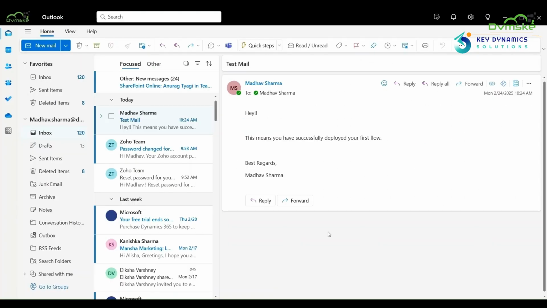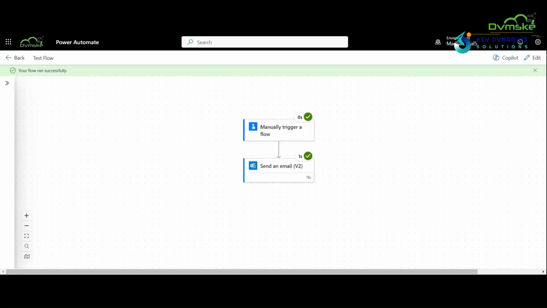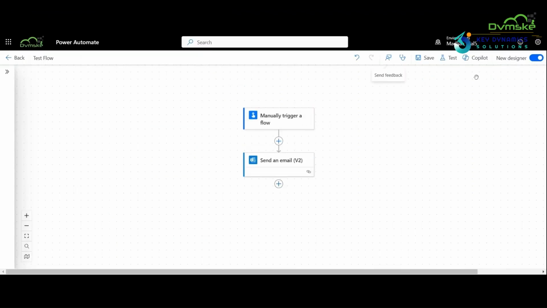When we go to Outlook, we can clearly see it is written in this mail, hey, this means you have successfully deployed your first flow. It means we have successfully deployed our flow. Now the manual test was successful.